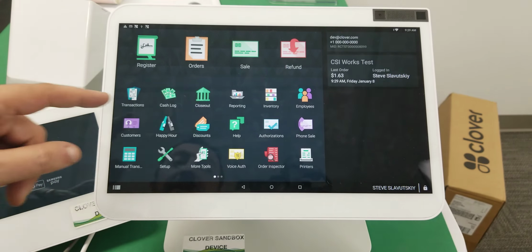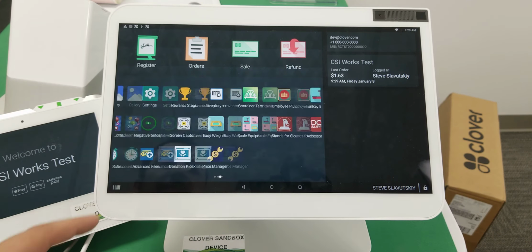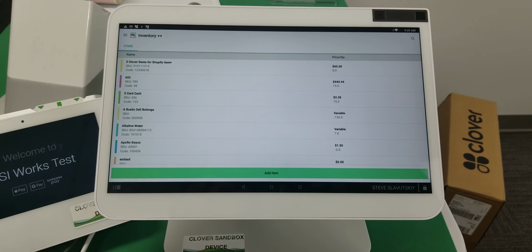The app that you want to download if you would like to have these capabilities is called Inventory++, and it's available on Clover Market. Thank you.